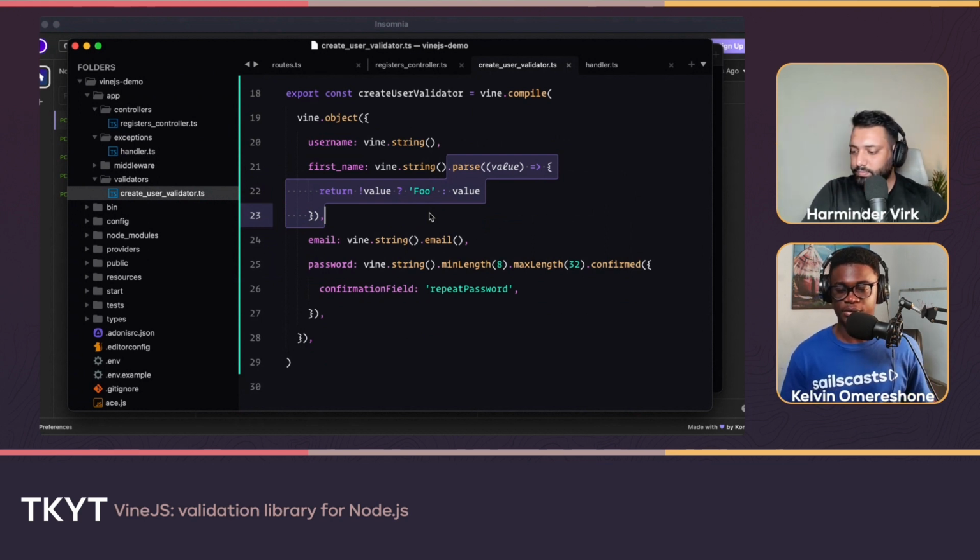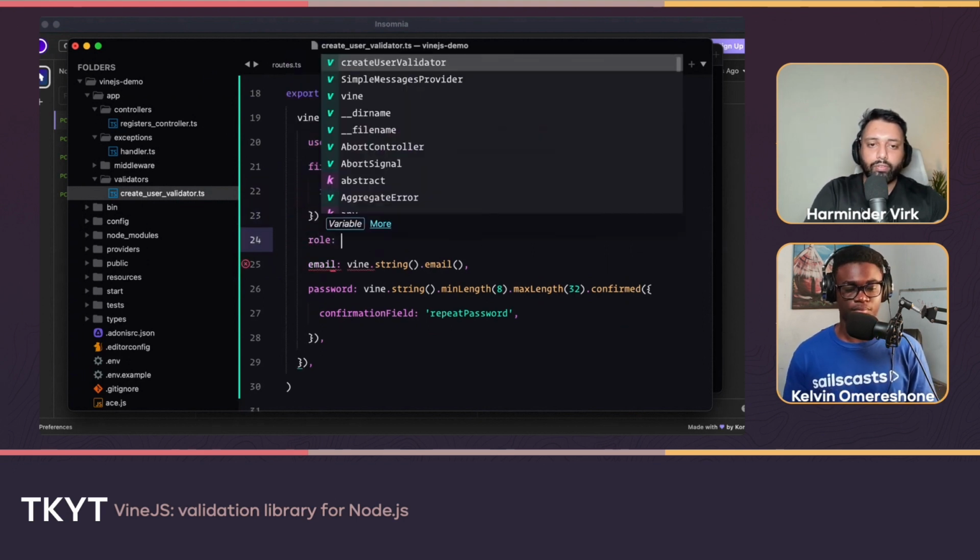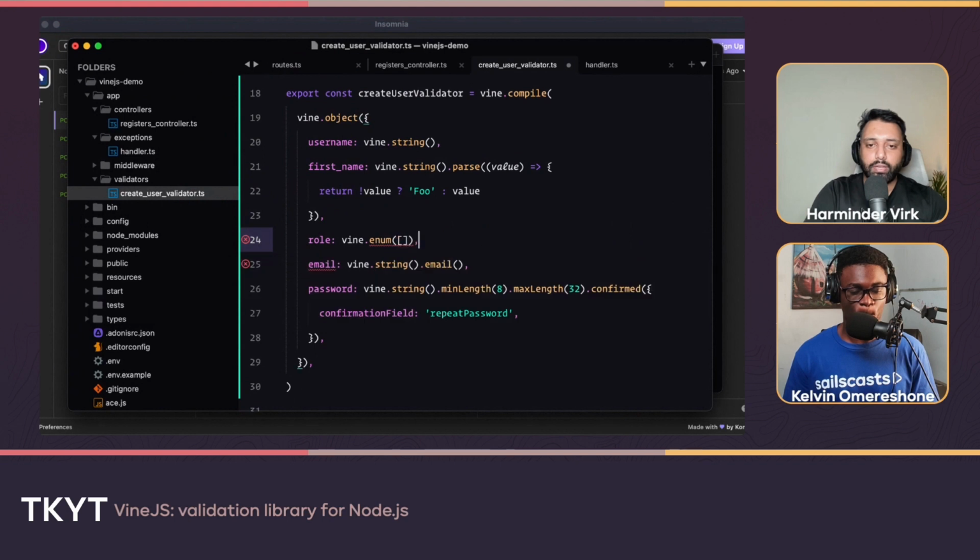Okay, so how about a list of possibly accepted values? Like how do you do that? Let's say for role we have admin, super admin, or just guest, something like that. How would we do that? Yeah. So we have a data type called enum. What you can do is, let's say we have role wine.enum, and here we can say the user can be an admin, the user can be a guest, or they can be a moderator, let's say.